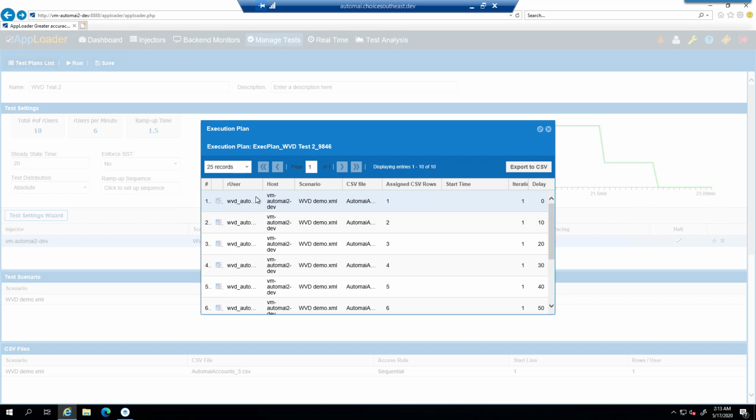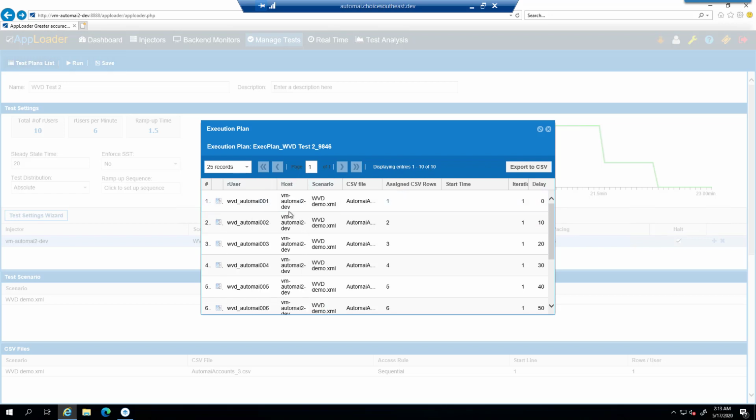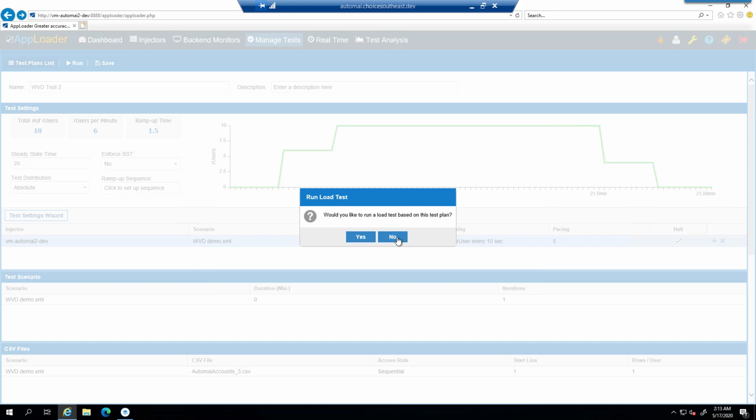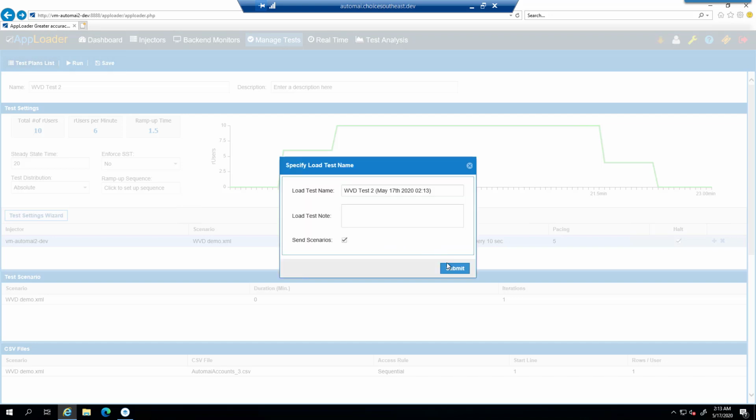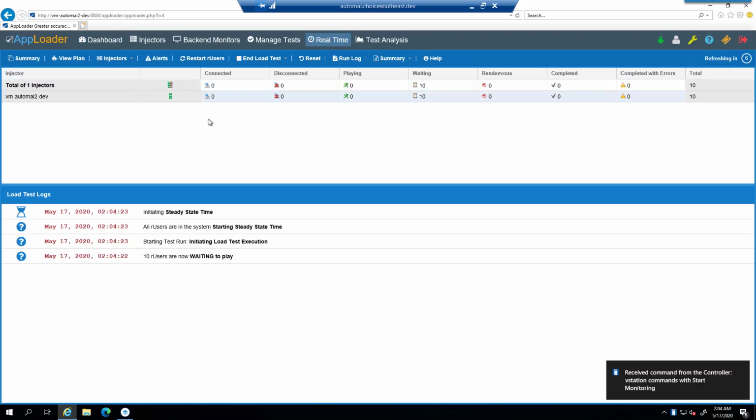Would you like to review the execution plan? What this shows is what user is launching, what host they are launching from from an injector perspective, and when they actually launch. Once you have that, it'll say, do you want to go ahead and run the load test? So in this case, I'll go ahead and hit yes. And as soon as I hit yes, it's going to go ahead and run the load test. So say load test number 2. When I hit submit, it's going to go ahead and send those commands over to the injector, and then you'll see the test run.